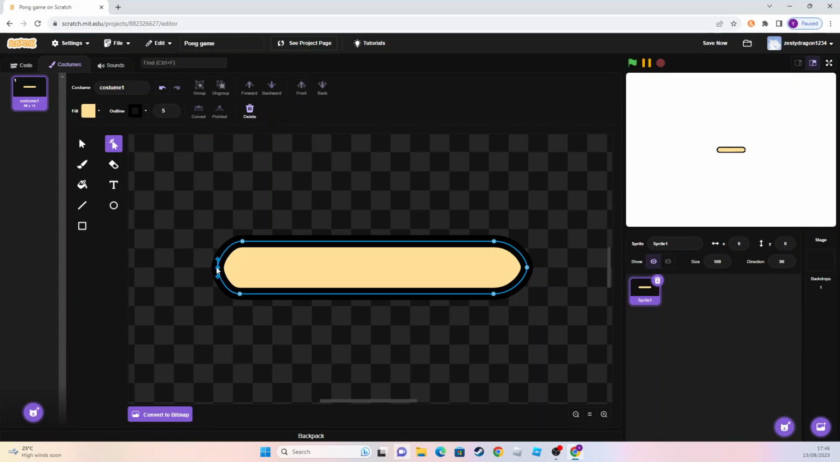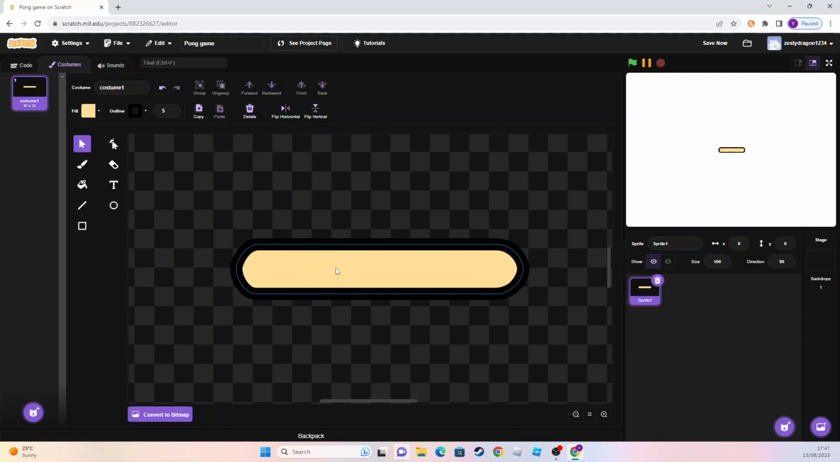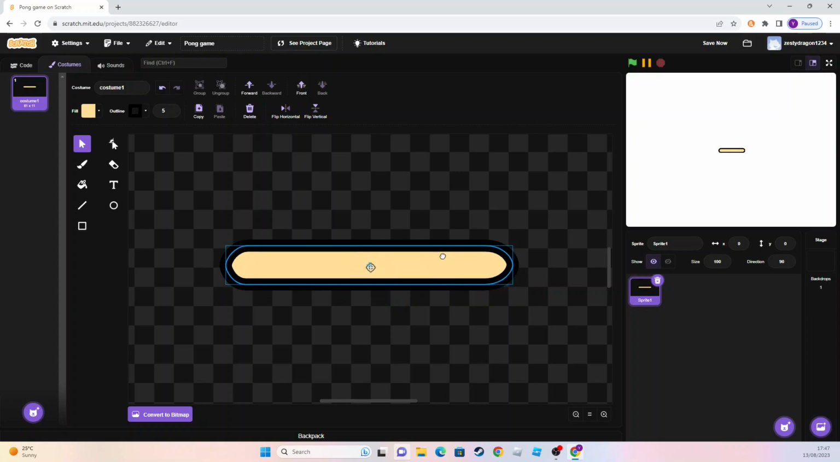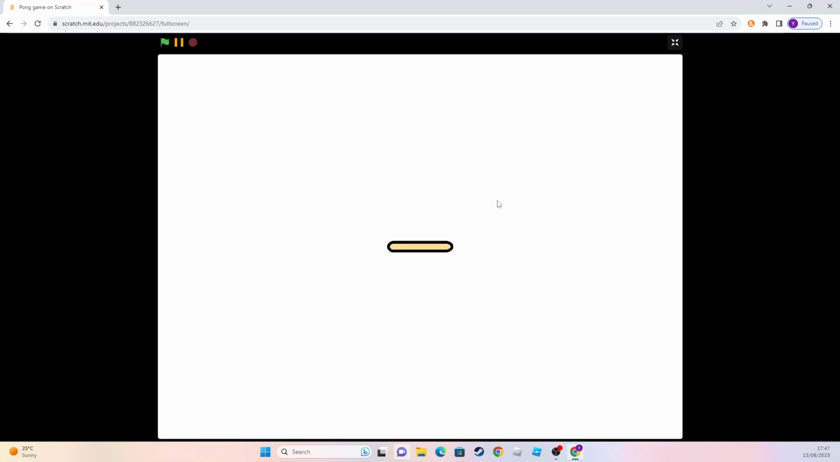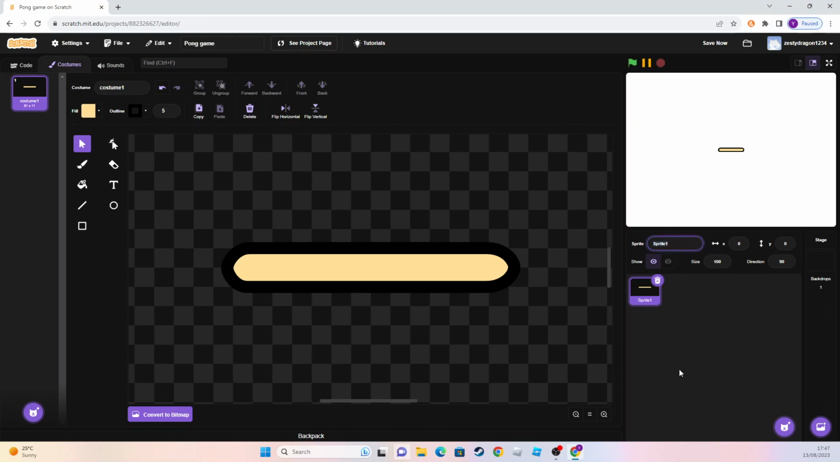Now we can take it in like this. And we get this nice little paddle. I will take this in more actually. Perfect. This looks really nice. I like it. And I can make it a little bit smaller, a bit thinner, and yes, that is perfect. So yeah, we got the paddle, and we can name this sprite paddle, just like so.